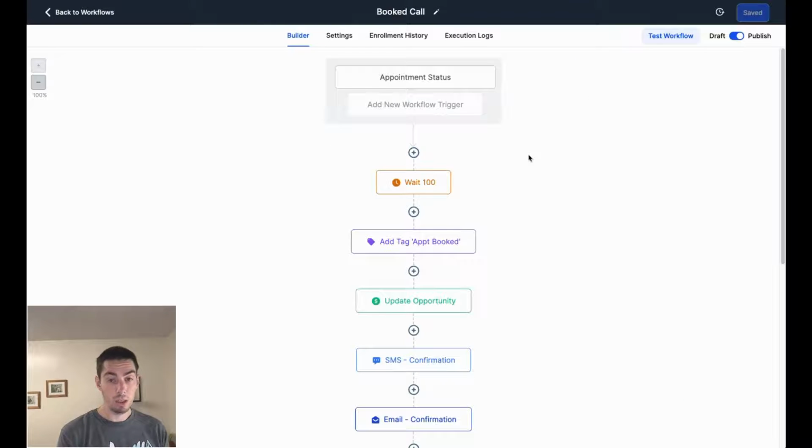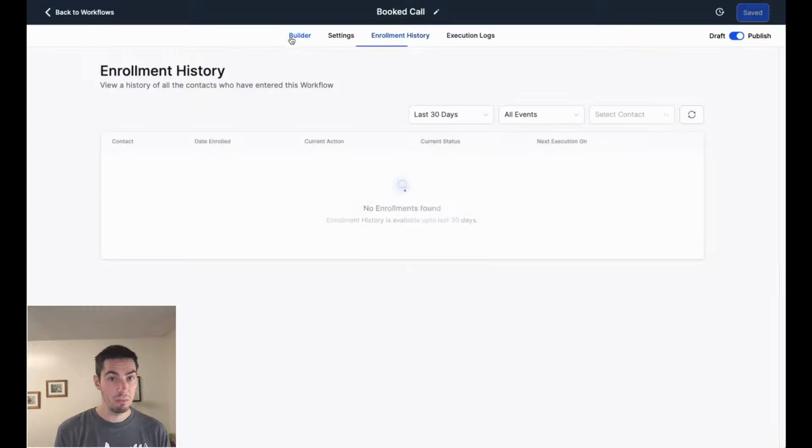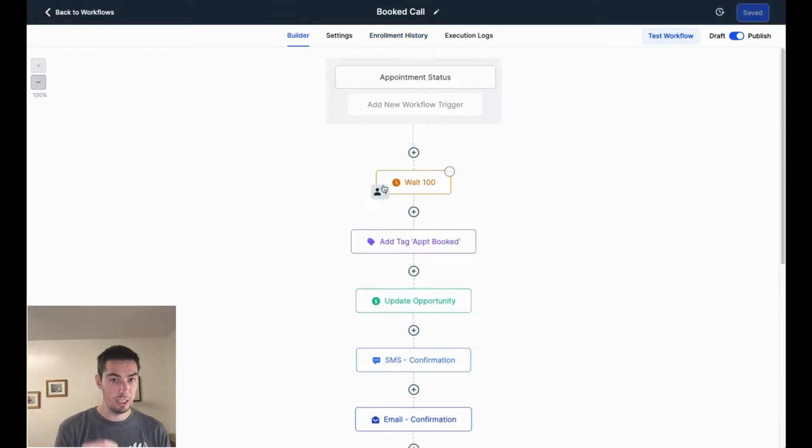All right, so I just booked that call. Now here's another quick little tip. Instead of clicking the refresh button up here to see where the people are in each step, that takes a little bit longer to actually refresh the page. What I do is click on, say, enrollment history, and I go right back to builder. And then it's there. I think it's a quicker refresh than clicking on the refresh button. So it's actually a bonus tip for this video.